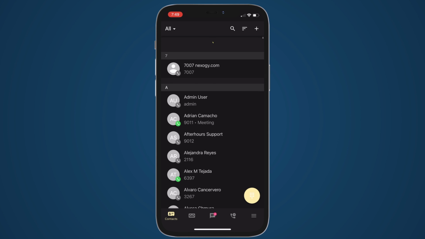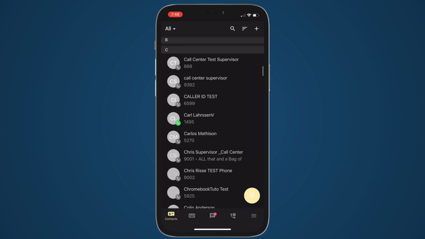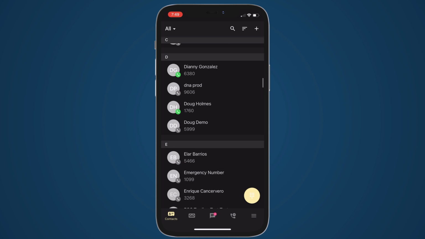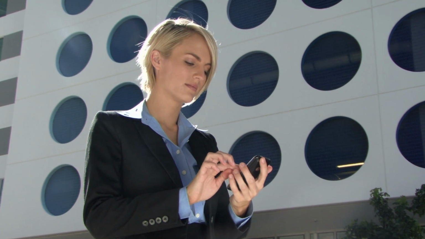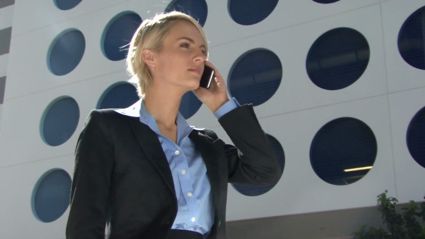Once in the app, you have access to every user in your company or organization. This allows you to make internal calls to any extension of your choice. Let's keep in mind that when you make a call using Officeline Pro, your organization's phone number and your extension will appear on caller IDs for both calls and messages.